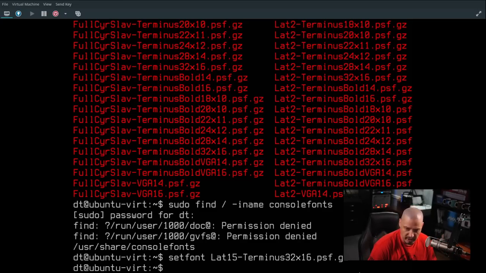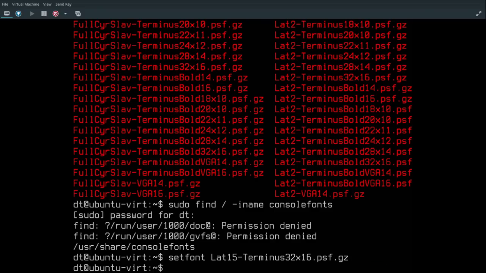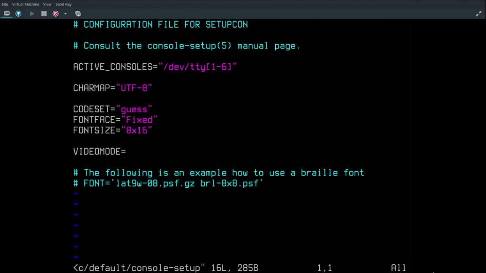Now, this is just temporary, right? If you actually wanted to make this change permanent, what you would want to do, let me move my head out of the way, is you would actually want to do a sudo vim or whatever text editor you want to use. And on Ubuntu, it'd be /etc/default/console-setup. And again, that file will be in a different place on different distributions. That's just for Ubuntu. For example, on Fedora, I think the file would be /etc/vconsole.conf would be the name.